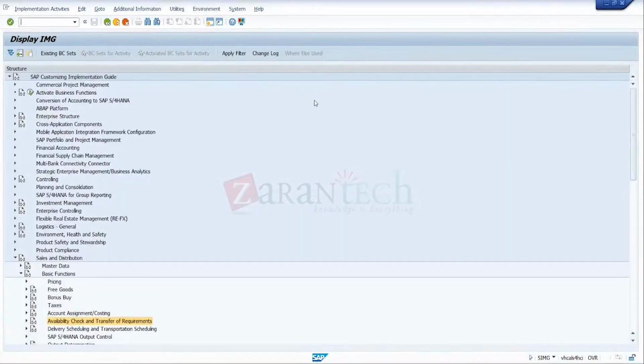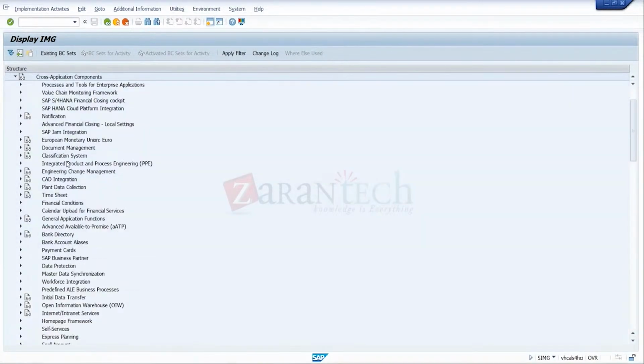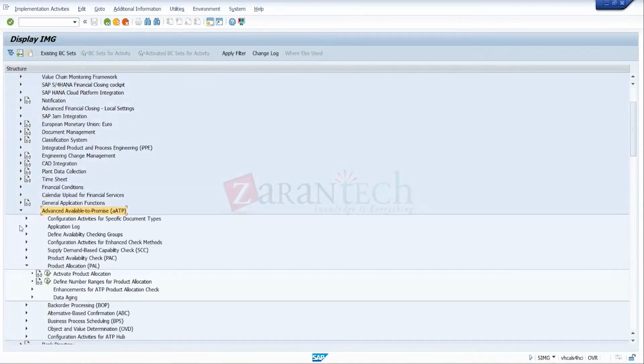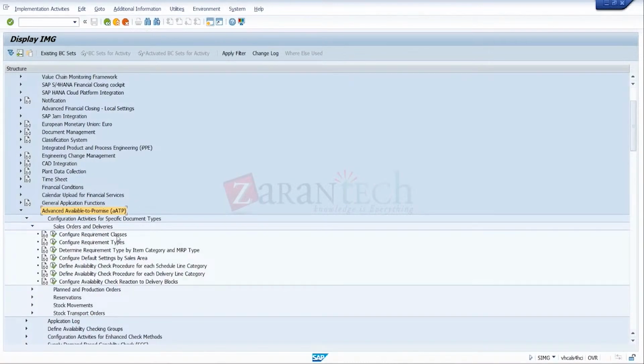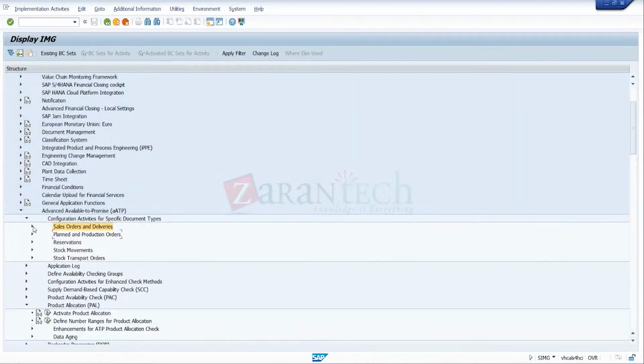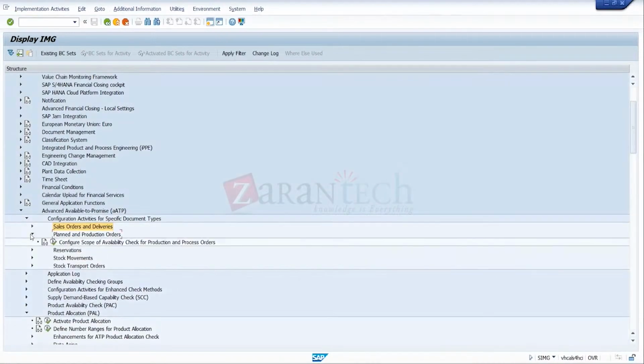That comes with cross application components, then ATP, advanced availability promise. So you get some active configurations. What I see in the same thing is coming here again. So all are part of it, so you can do it in the basic function or from here also. Same thing here. So there is not much setting in the ATP.